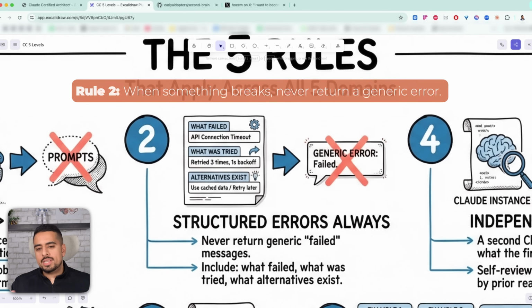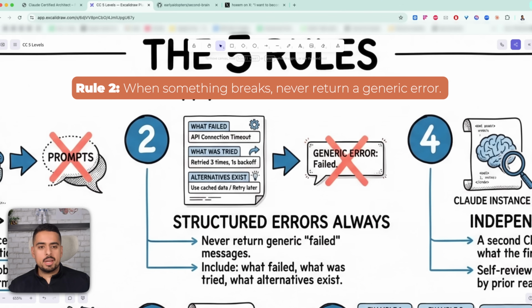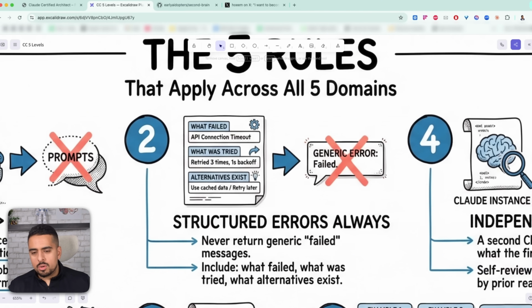Rule number 2 is when something breaks, never return a generic error. Always include what broke, what was tried, what partially worked, and what else could be done.